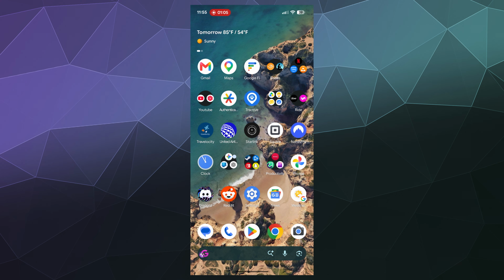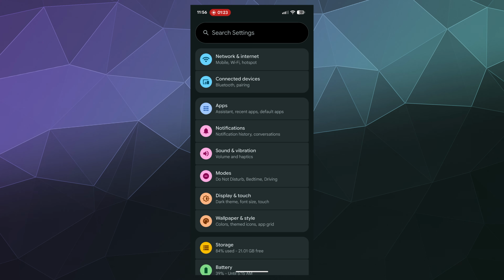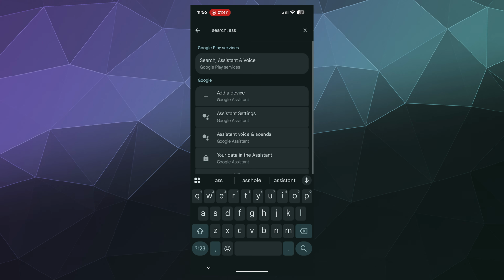The first thing you need to do is go click on your settings button, and then here inside of your Android phone's settings, we're just going to take the easy route and we're going to tap on search settings at the top of the screen or wherever your search bar is for your settings. It's usually built into most versions of Android. And here we're going to type in search, assistant, and then at that point it should pop up search, assistant, and voice.